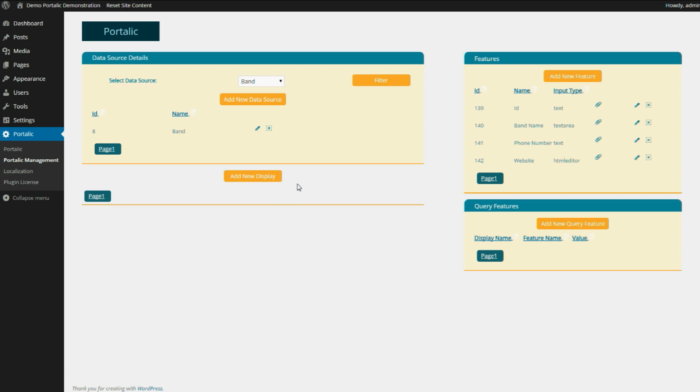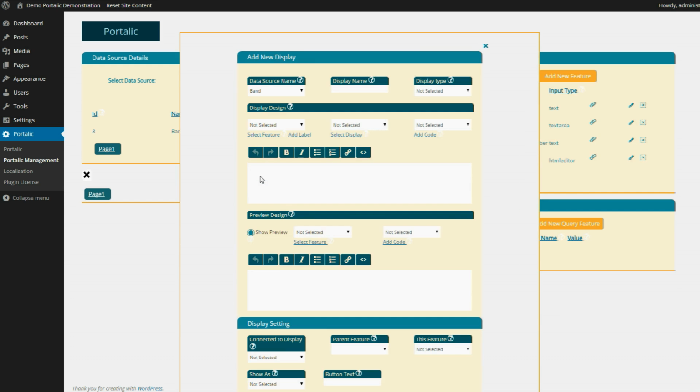After finishing defining all features, we'll create a new display to collect new bands on the site. Press the Add New Display button. Display name. Declare unique display name. This will help you find the display at the appearance and post widgets. We name it Add a New Band.